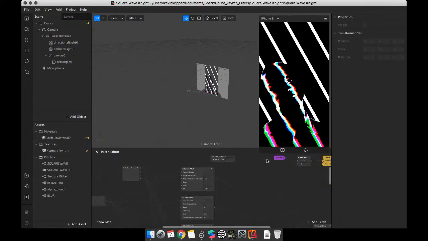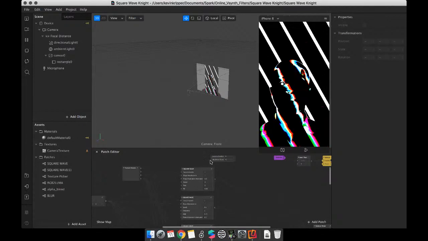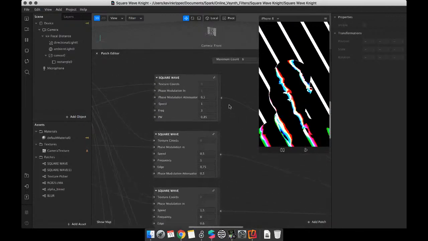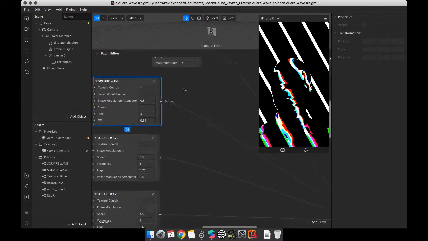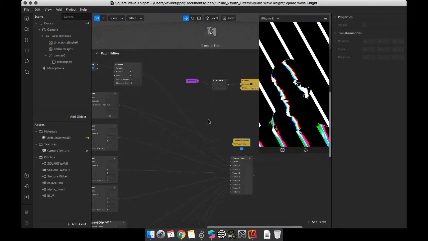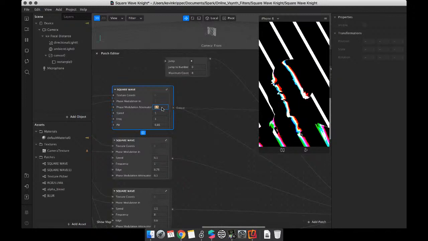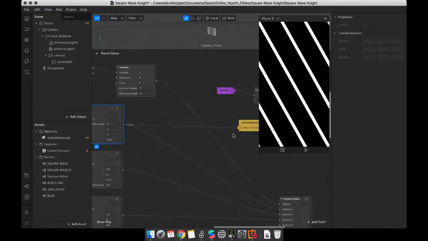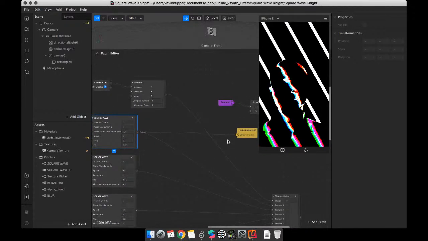So here I have the Spark session, and as you can see, this is pretty much the same as what we have in Max. And I have here my square wave, which is basically the same as I was showing you some minutes ago. So here I have my square wave, and then I displace this with the camera, and I got this.